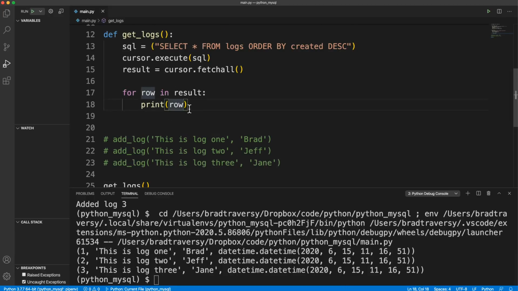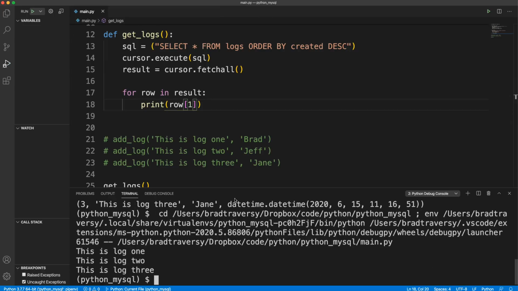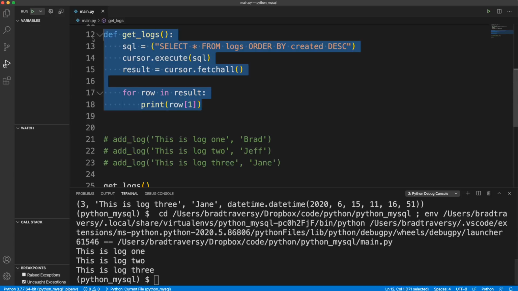And it's just a tuple. If we want to see the text, so this is 0, 1, 2, if we do row 1 and we run this, now we just see the text itself. Okay, so if we want to get a single log, it's going to be pretty simple.